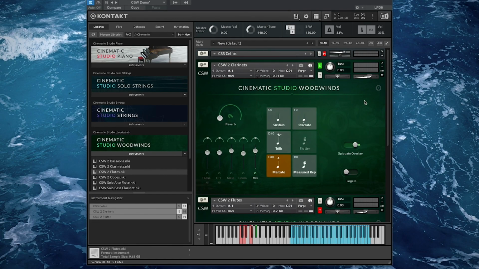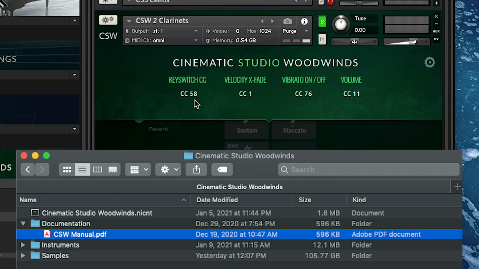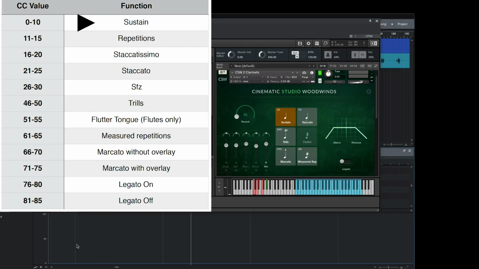This legato on and off switch also has a Keyswitch CC. That means if you move the continuous controller numbered 58, you can do a whole variety of things, and one of them is turning legato on and off. But it can also do a whole bunch of other things. At the very bottom, I've got sustain on, and legato will be wherever it used to be. So it just selects sustain.